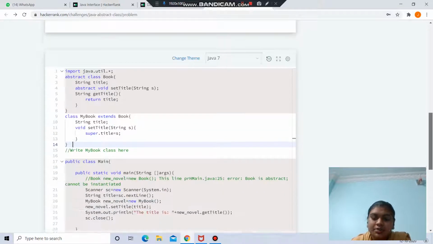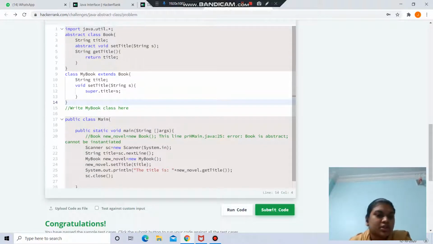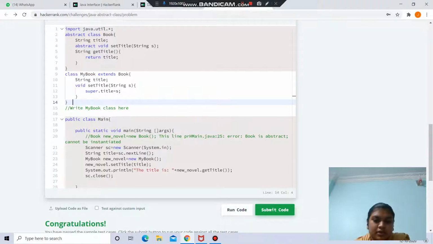And now here we have given a main function. So in this public class Main, inside the main we have given public static void main String args. So Scanner sc is equal to new Scanner System.in, and String title equals sc.nextLine. So MyBook new_novel equals new MyBook, and here we have given new_novel.setTitle. Inside the brackets we have given title, and here we are going to print System.out.println, The title is new_novel.getTitle, and sc.close. Now we will run the code.